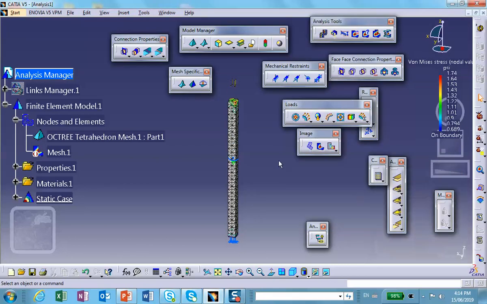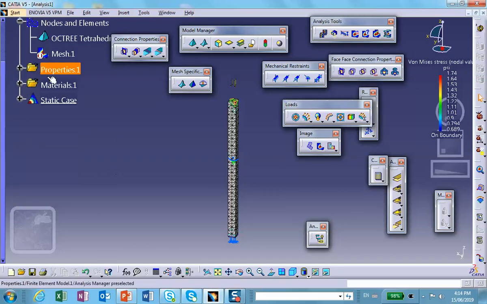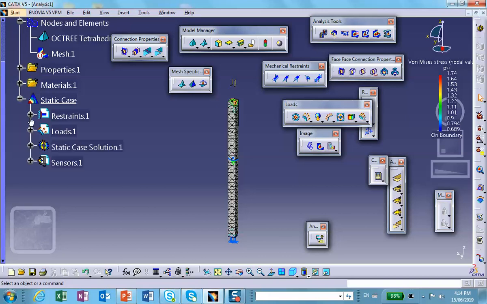Excellent. Now, let me deactivate this spot. I don't need it. Where is it? Right here. Deactivate it.